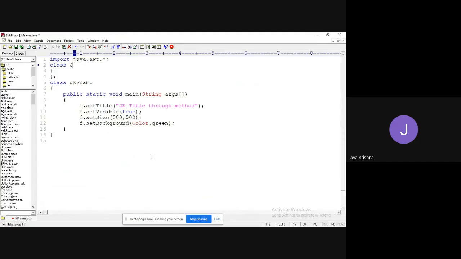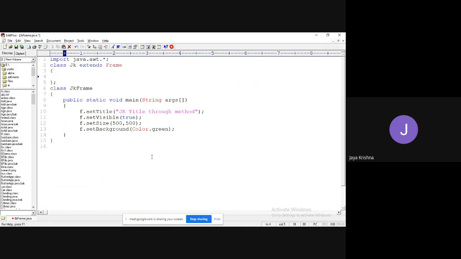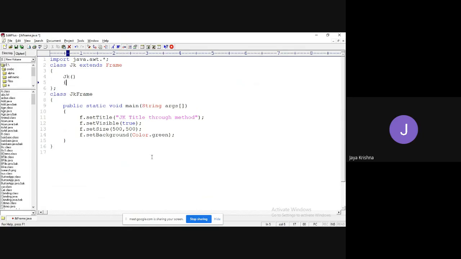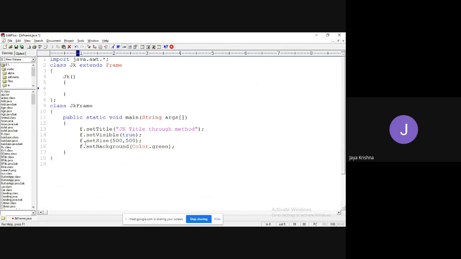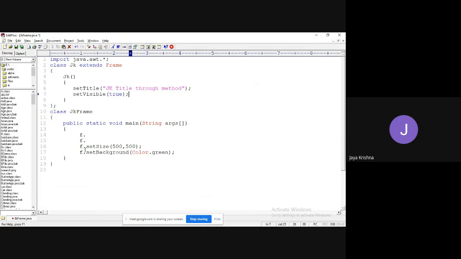Class JKFrame, which I am going to extend. Which class? The Frame class. The second way. So I will create a constructor for the class which extends the Frame class, and now I'm going to write. I need to show all the things again specifically.